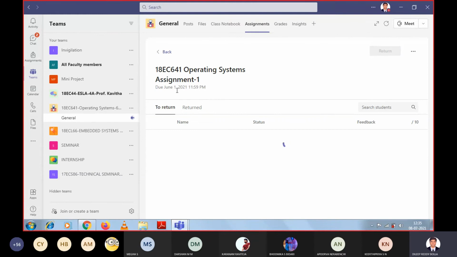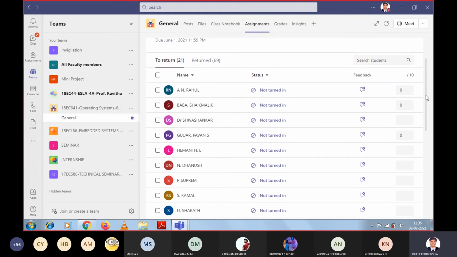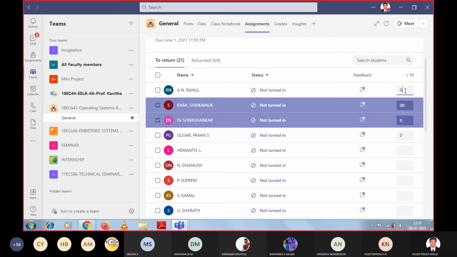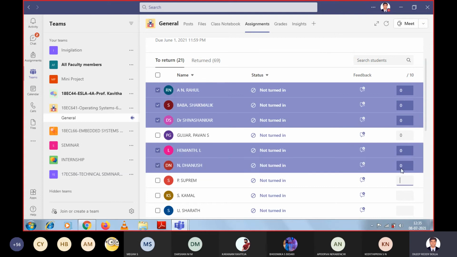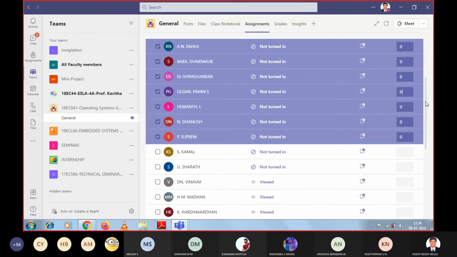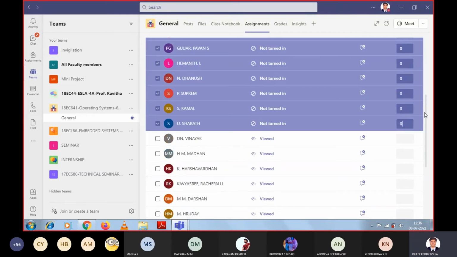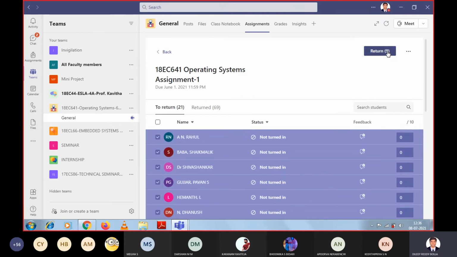But related to academics, we need to complete the assignments. So this assignment was given, and June 1st is the deadline for this. Those who have not turned in, it will be taken as 0. At least you have viewed it, right? I can consider something for assignment 1. If you have not viewed it, you are not interested in submitting. So you can return.